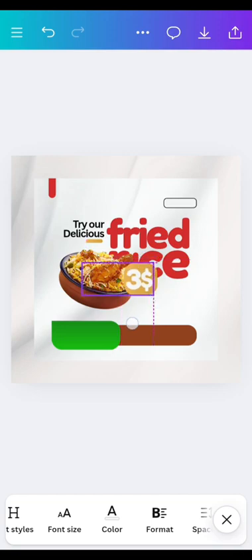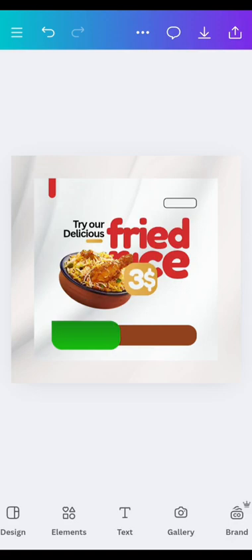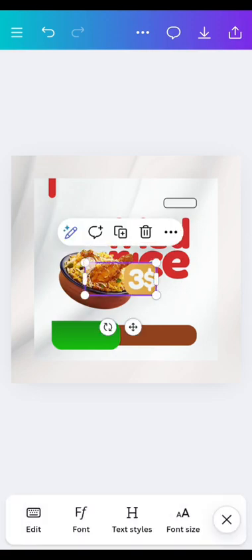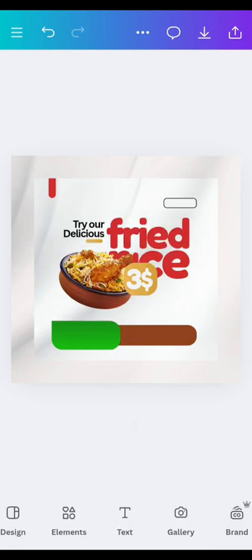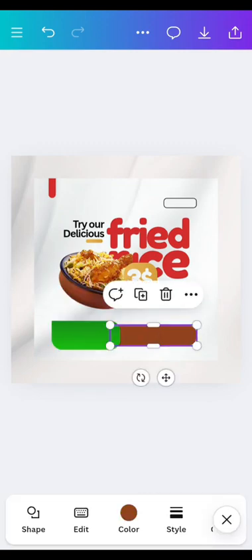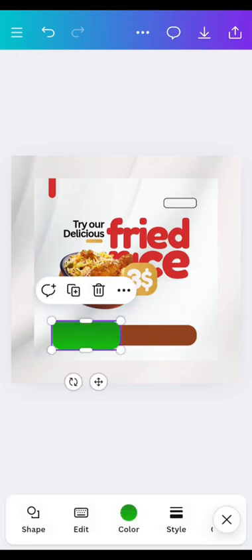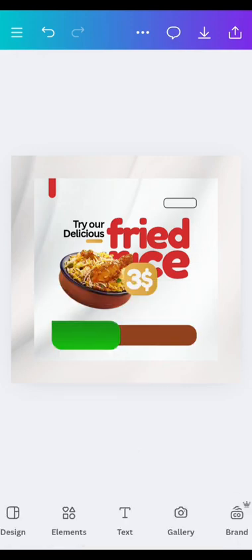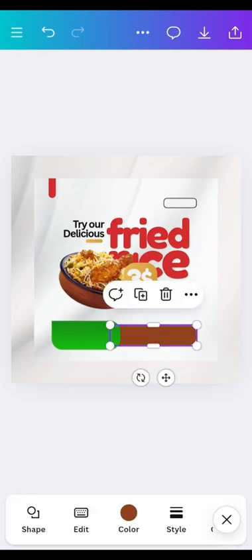So we have this. However, let's say reduce the size. It's looking too big. We are good. So you can see, try our delicious fried rice. The cost of the rice is how much? It's $3. Are we done? No, we are not done yet. Next thing we'll be looking at is this box. What are we going to add here? So for this, we'll be putting a phone number, and for this, location.